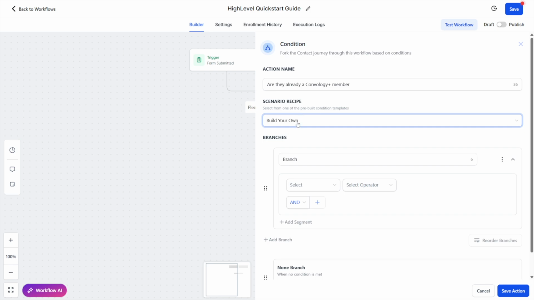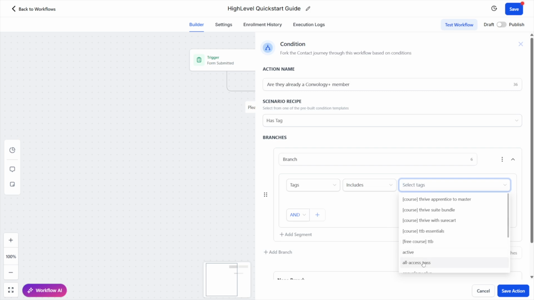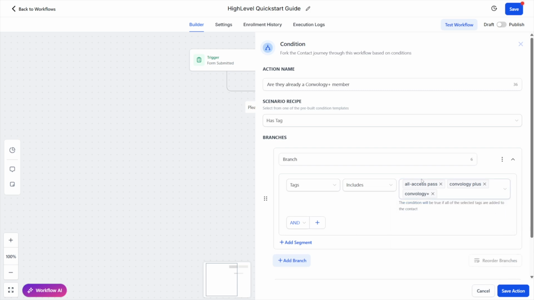We're not going to use a scenario. I mean, scenario recipe has tag, sure. That's what we're going to do. We're going to see if they have a tag. And now I'm just going to find my tags that I use. I need to clean this out, but I have a bunch of tags for my membership.